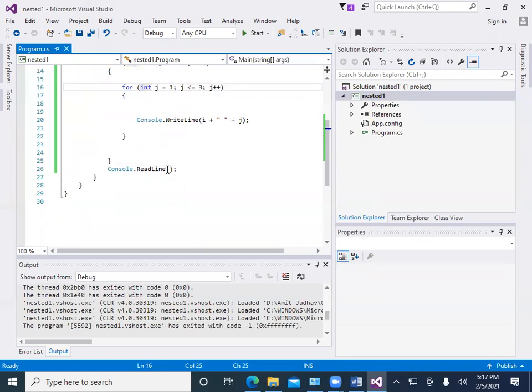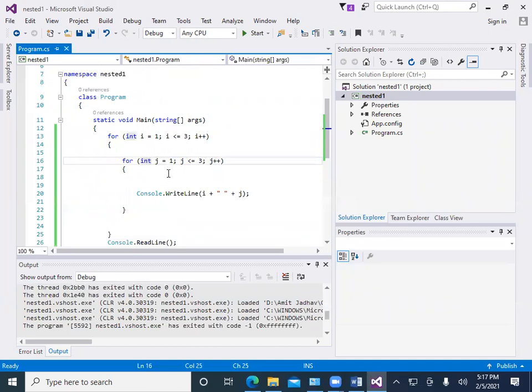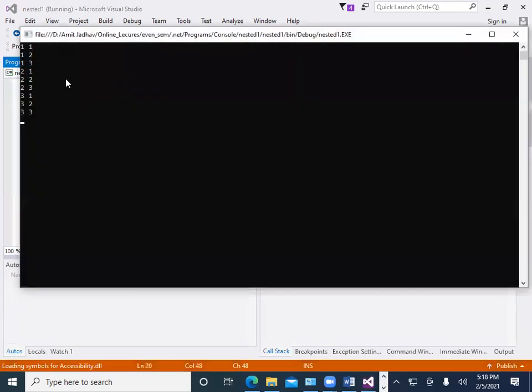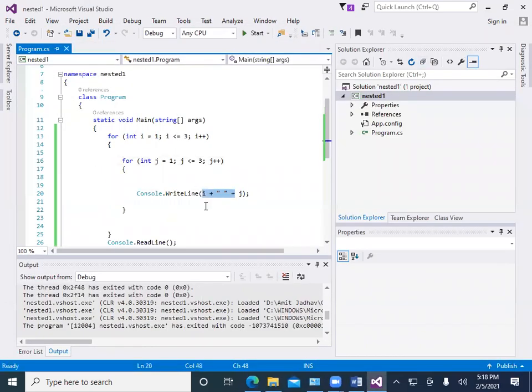So this is the simple program of a nested loop. We can print stars also. We can print a matrix also. So suppose if you want to print a matrix, for that it's a 3 by 3 matrix. Here also we get the matrix. Yes, it's a matrix, right? So we can print the matrix also.